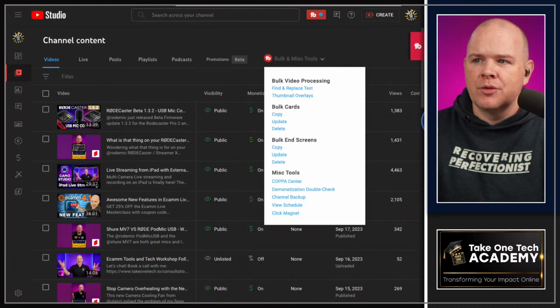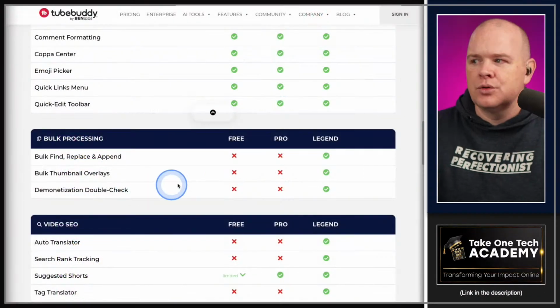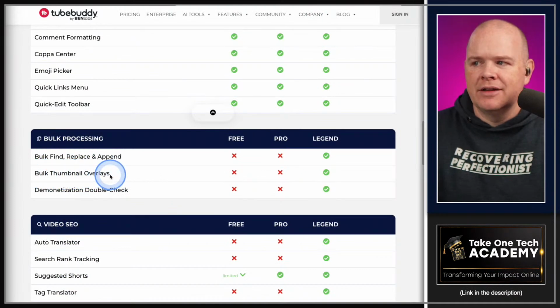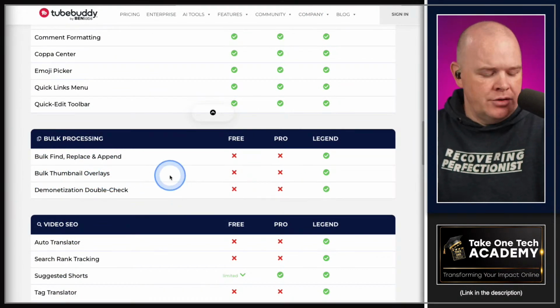There is also another one related to this, and that is also a legend-only feature. Is this one, bulk thumbnail overlays? Now, what that allows you to do is you can basically add something, an overlay, over the top of your thumbnail. And you think, well, what's the point of that? Why would you want to just sort of put something over the top of your thumbnails?